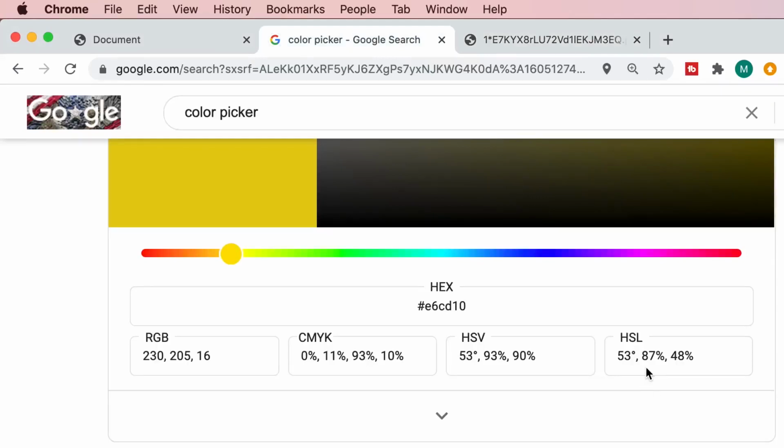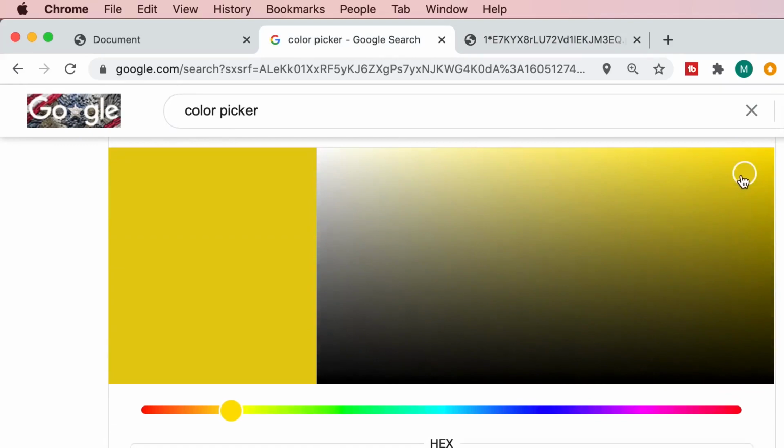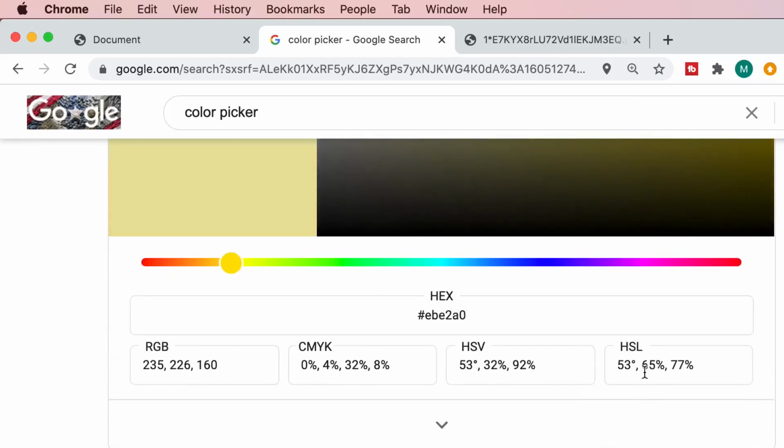So as we increase this value, our color becomes more saturated. Let me show you what I mean. Over here, if I move this pointer to the left, our color is less saturated, right? And now look, the saturation is reduced to 65%. The third value is the lightness. As we increase this value, the color becomes brighter, and as we decrease it, it becomes darker and gets closer to black.